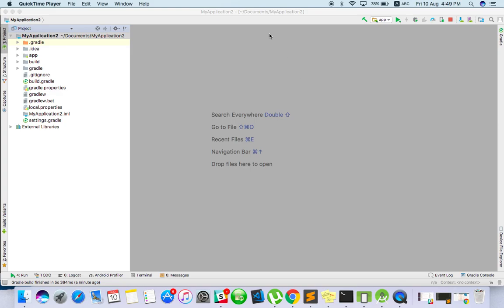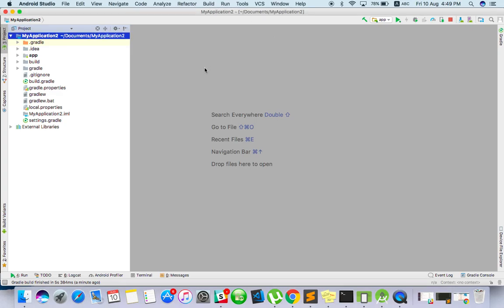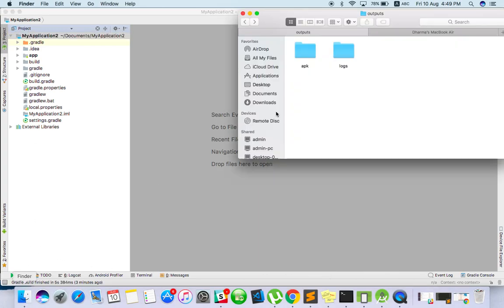Whatever Android project you have, just build. Once you build, go to the project location, go to the app, double click on the app, build, output, APK, debug. So here you will get an app debug. This is the debuggable APK. We can use it for Robotium automation, instrumentation automation, wherever required.